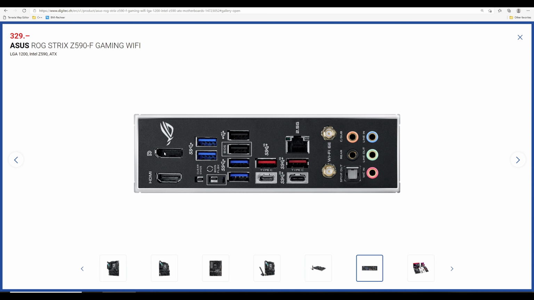Some of the motherboards will come only with HDMI or only with DisplayPort. I really wanted one that has both options, so I don't need to look for a cable. Basically, whatever cable hangs on the monitor, I can just plug it in there because it has both options available.